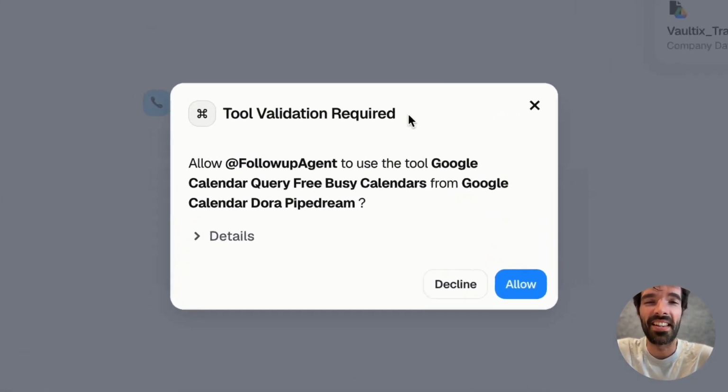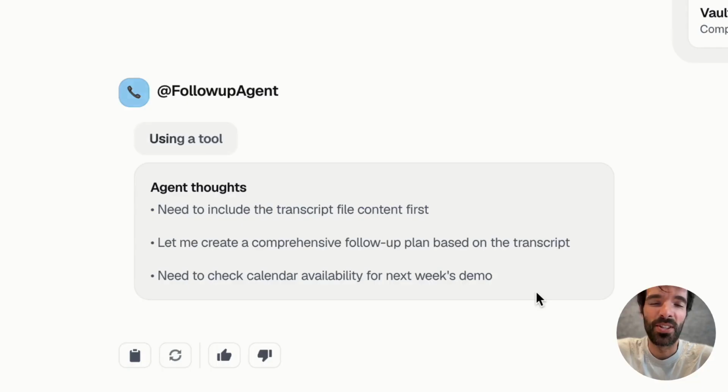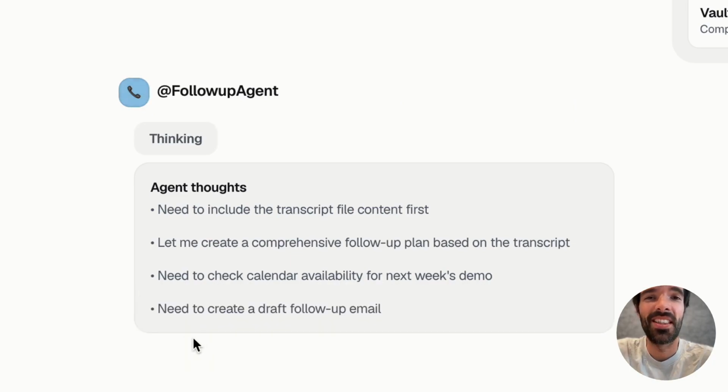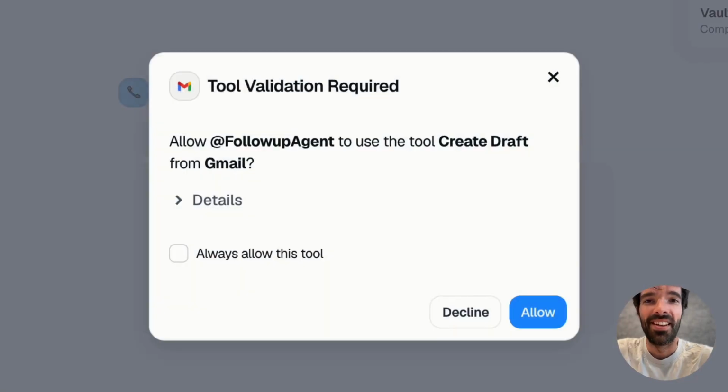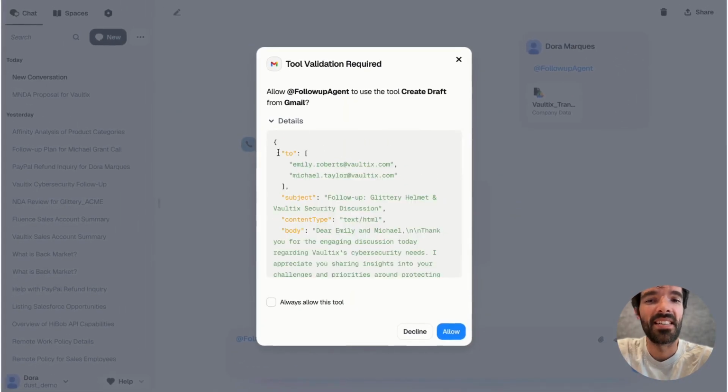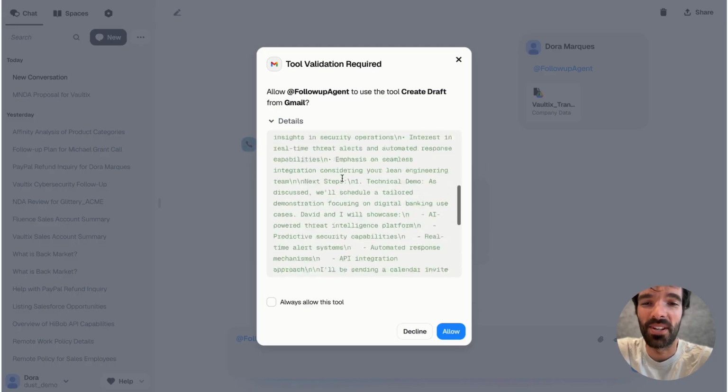Here you can see that it's asking me to look at my Google Calendar because it wants to see when I'm available. Now you can see that it's actually drafting a follow-up email and asking me to create that draft in my Gmail. If I open the details here, I can see that the recipients are the people that were in the meeting, and I can see the actual email if I want to.